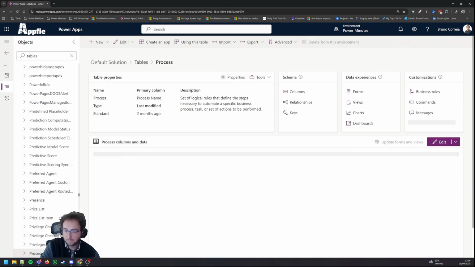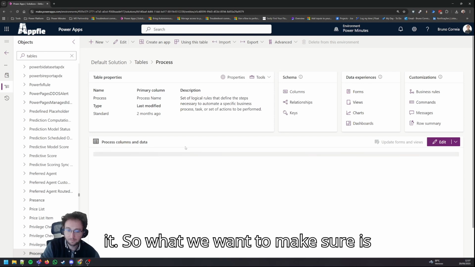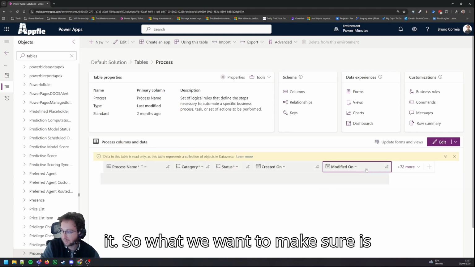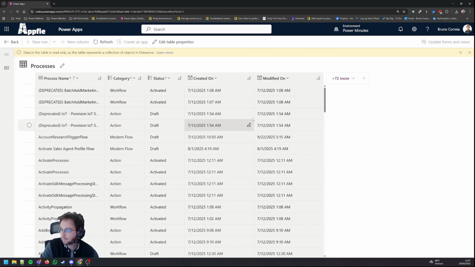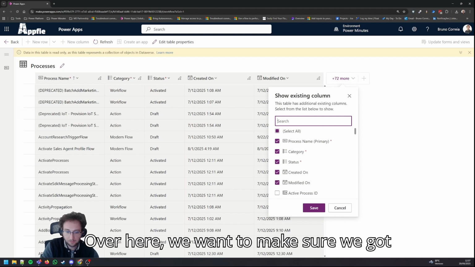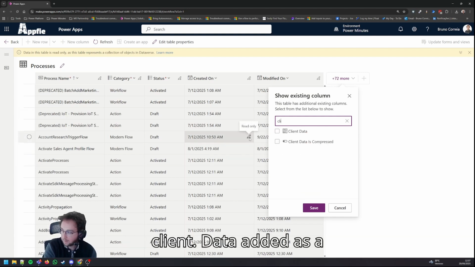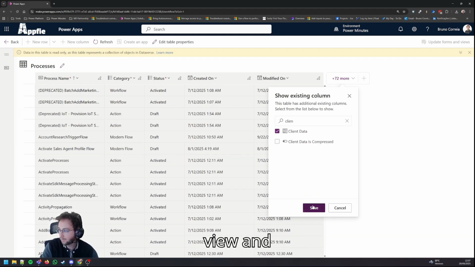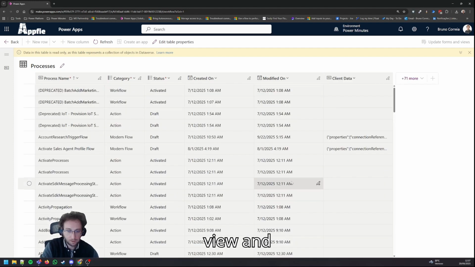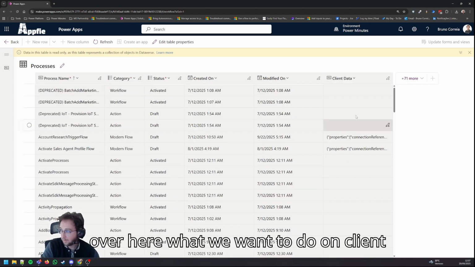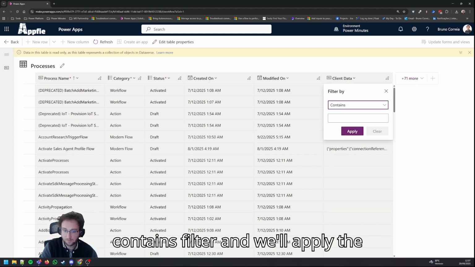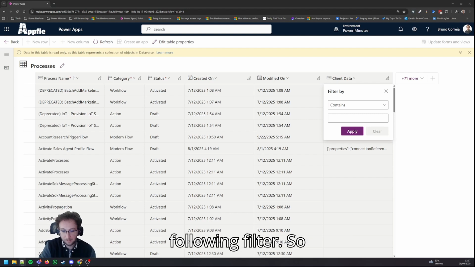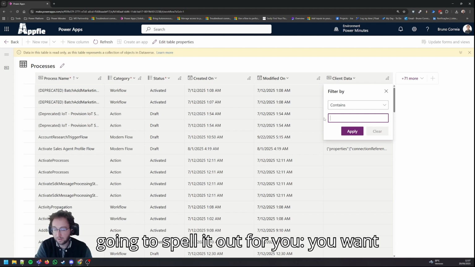From here, we can see the data and filter it. So what we want to make sure is that we edit our view. Over here, we want to make sure we got client data added as a view. And on client data, what we want to do is to filter it. We'll use the contains filter and we'll apply the following filter. I'm going to copy paste it, but I'm also going to spell it out for you.